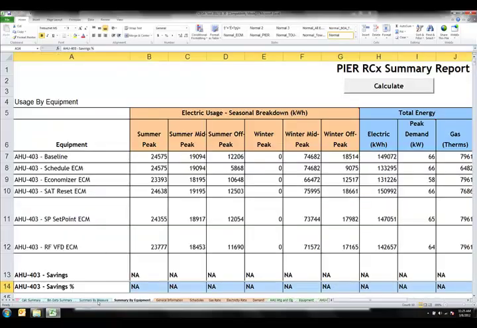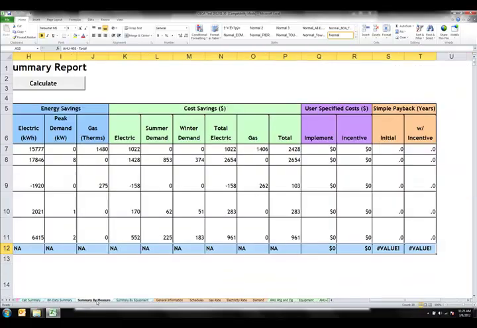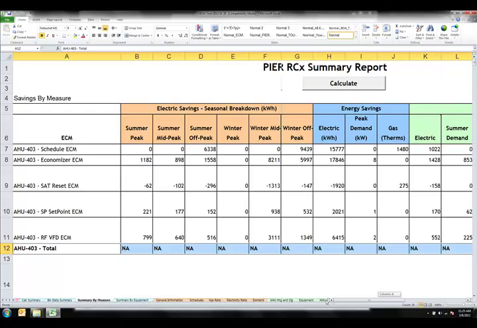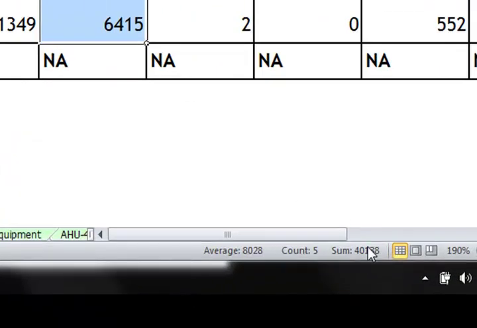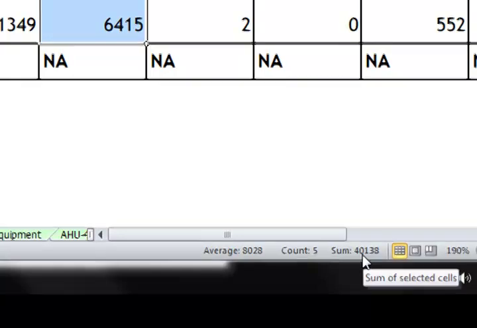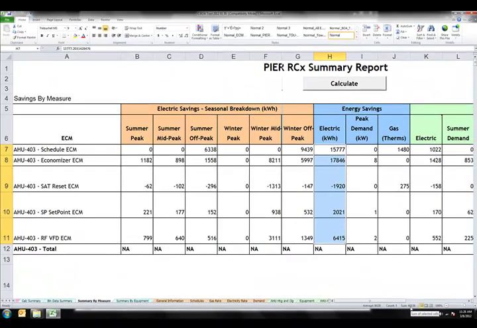Okay, and it brings us to the Summary by Equipment tab, but what I'm interested in is looking at the Summary by Measure tab. Let's click over to that, and you see all of our ECMs here. If we highlight all of our electric savings, we can see our sum: our total electric savings is about 40,000 kilowatt hours. These savings are calculated from a common baseline, which might be the method used to compare measures if we had to choose which one of these would provide us the most savings.